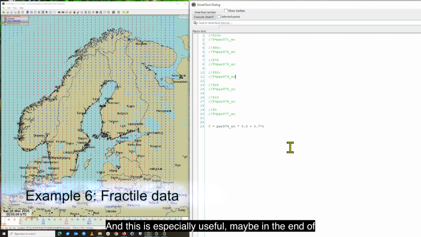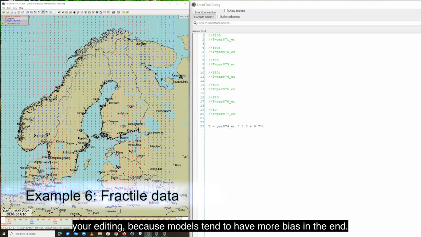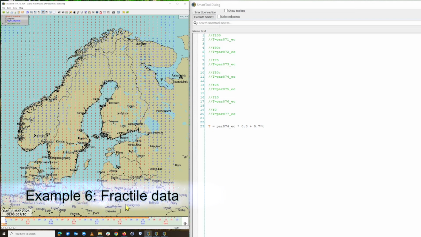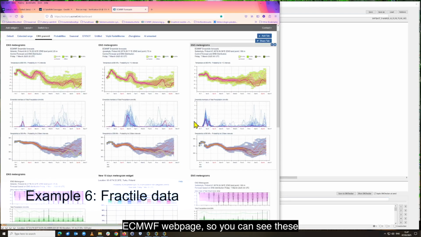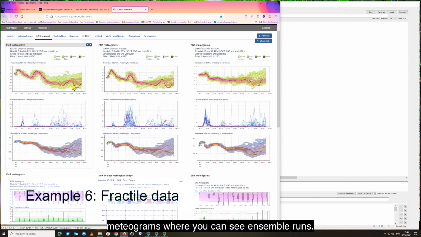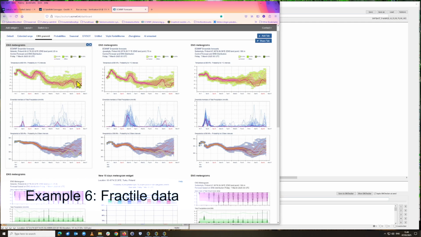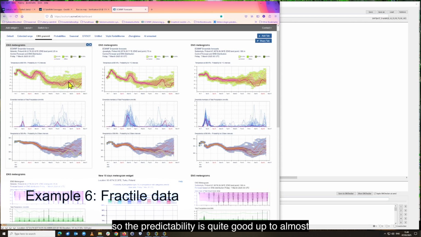And this is especially useful maybe in the end of your editing, because models tend to have more bias in the end. And you can actually check this if you go, for example, to the ECMWF webpage. So you can see these meteograms where you can see ensemble runs. This thick pink line here is the operational run that we are visualizing on SmartMet. It's not spreading too much in this situation, so the predictability is quite good up to almost 10 days. But you can still see some deviation.